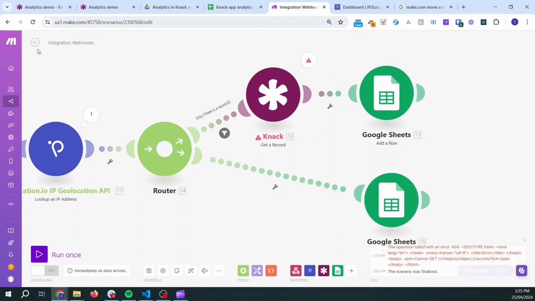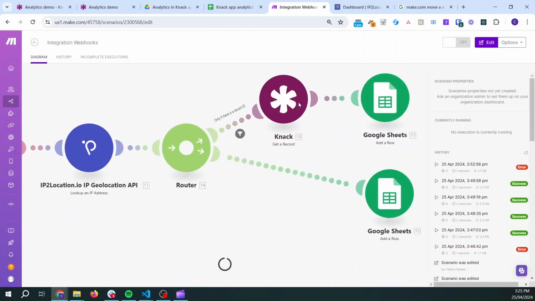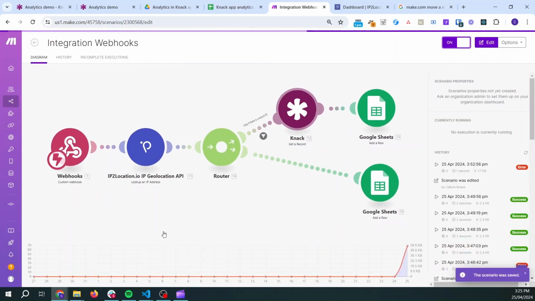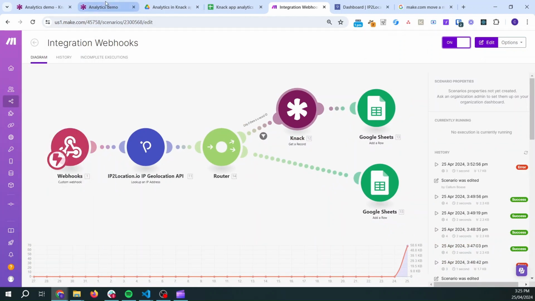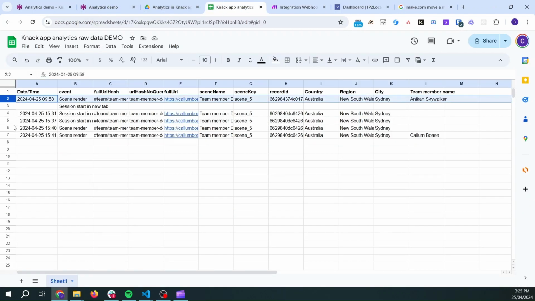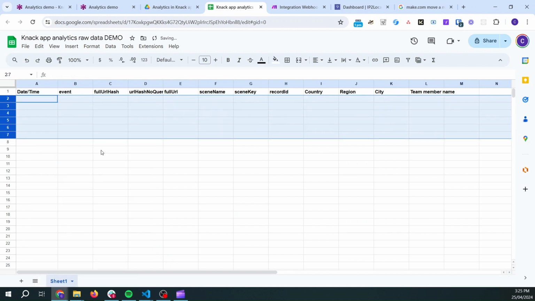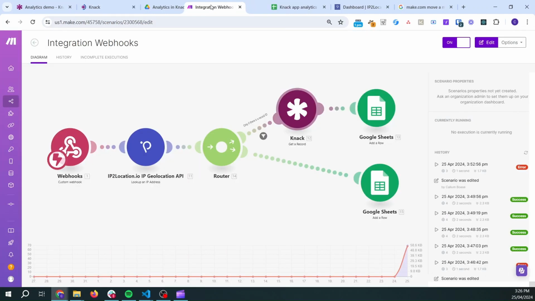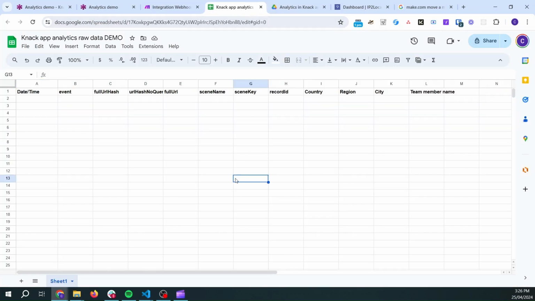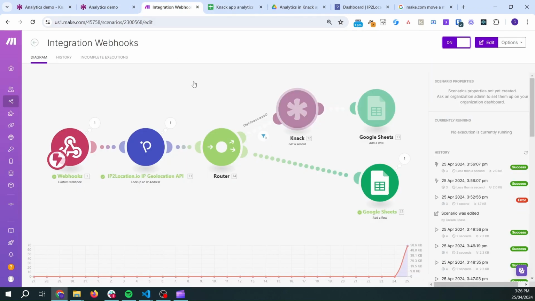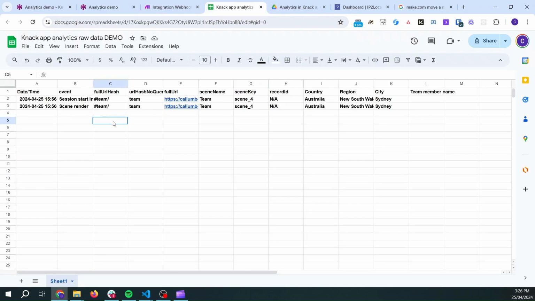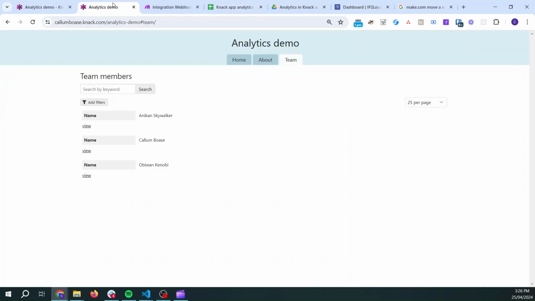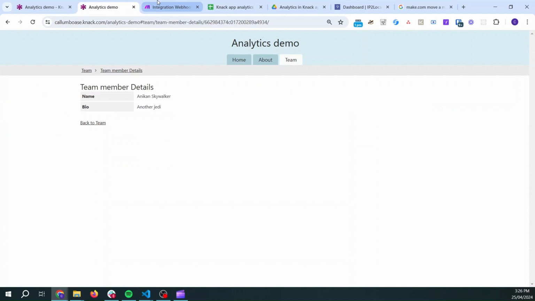So now let's save and make sure it's all working. So we're going to turn on scheduling, and then we're going to render a few pages. So let's just get rid of all our example data here, data fresh. And we're going to load our Knack app, watch Make running and watch our spreadsheet get filled. Okay, so we should have gotten a row about, oh, everything's bold. So we got a session start in new tab on the team page, as well as a scene render of the team page. Now I'm going to navigate to the Anakin Skywalker page.